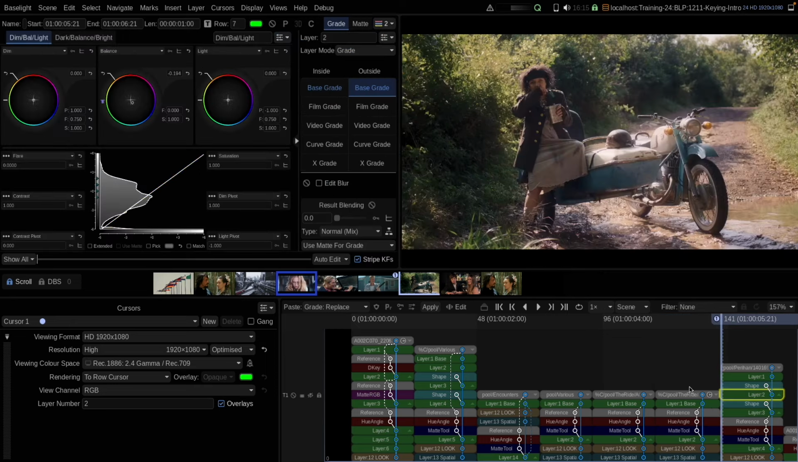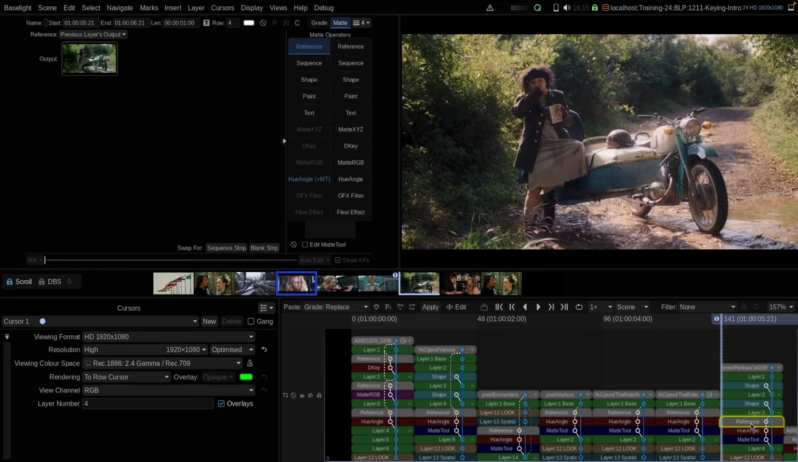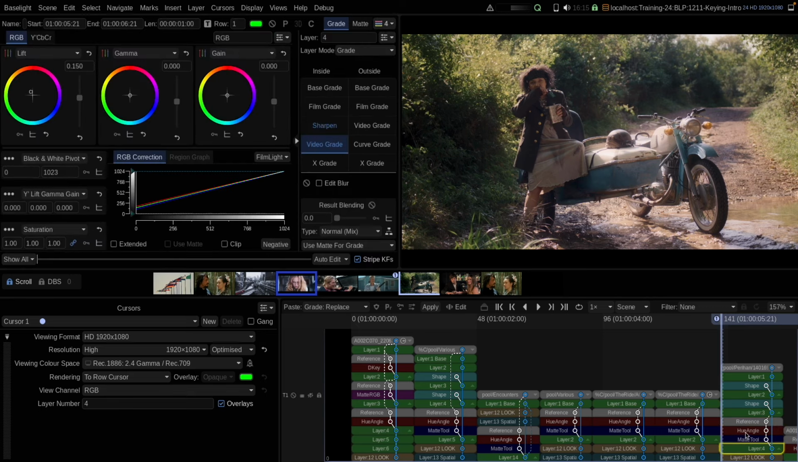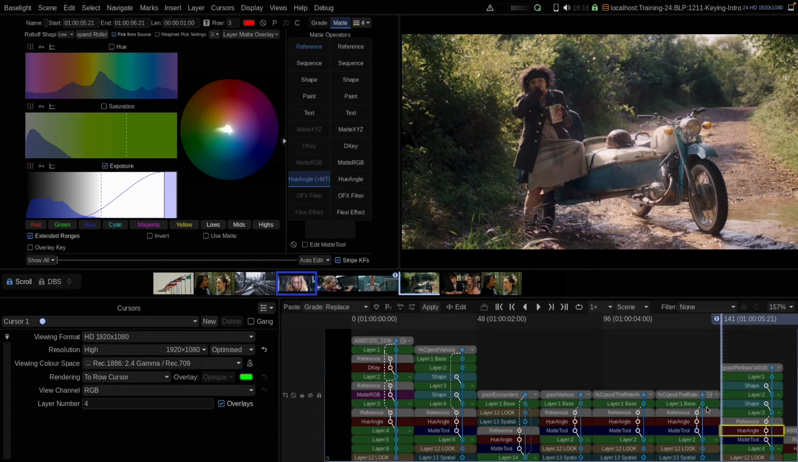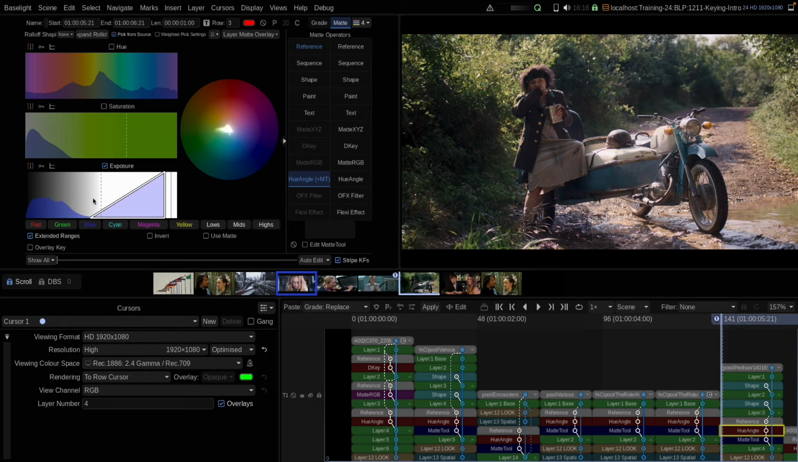On the next shot, we have another example of a key that is reacting to the grading. You can see it here directly. The reference is pointing to previous layer's output. So here the dotted white line goes to the output of layer 3. And so this is a highlight key here. So in HueAngle, I used the highest preset and probably adjusted it a little bit so that it's a really smooth roll off here for the highlights.